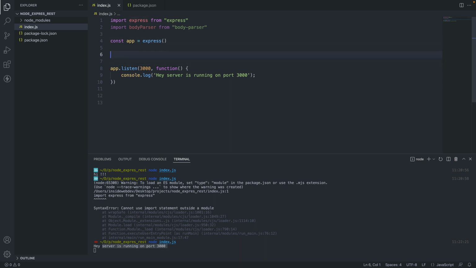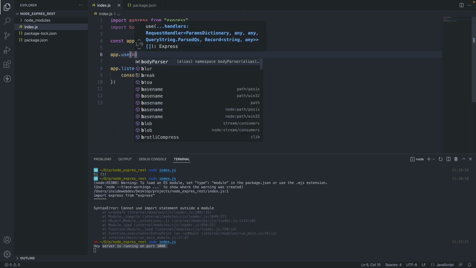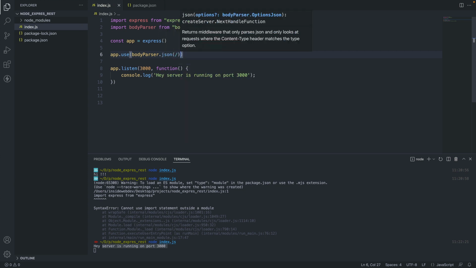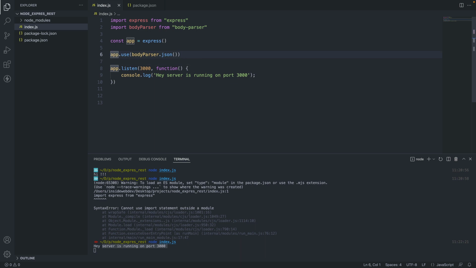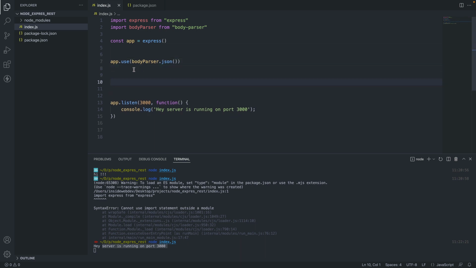To finish our setup, we also have to use this body parser that we've imported here. The way that we're going to use this is app.use, and then we're going to say bodyParser.json. And now we're good. Now we have to specify the routes. We have to do it over here after our body parser.